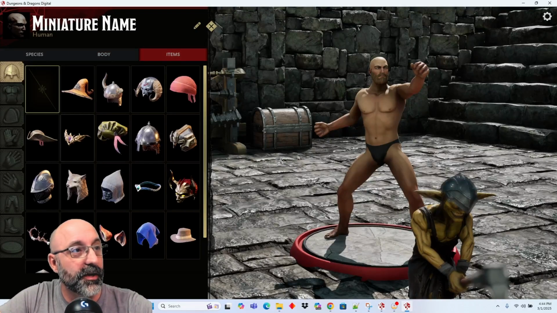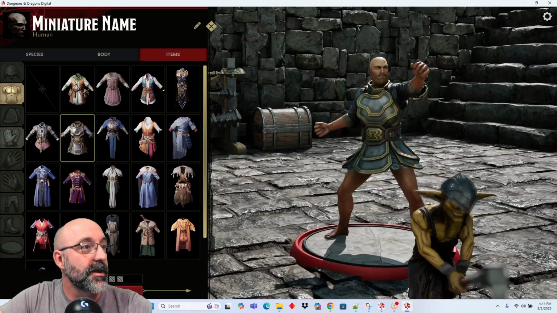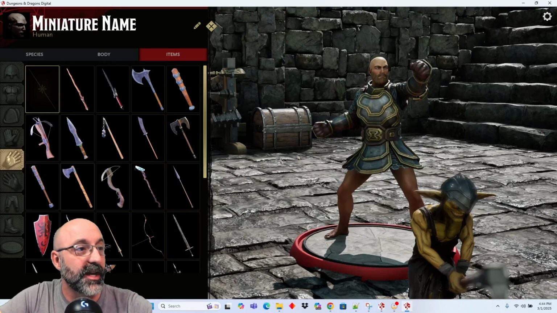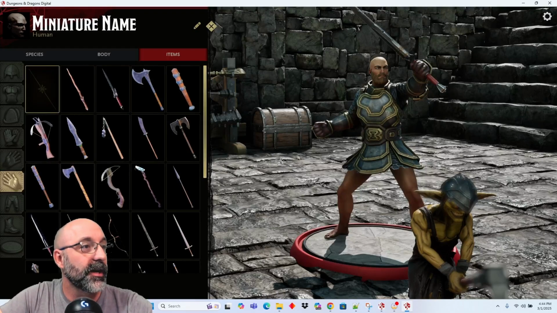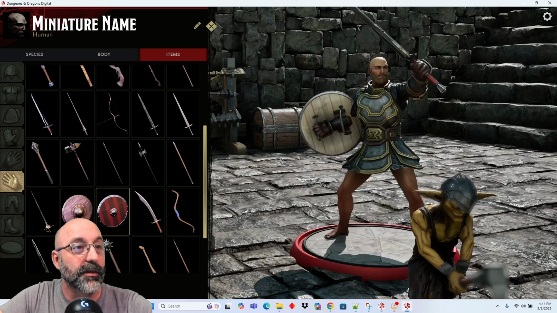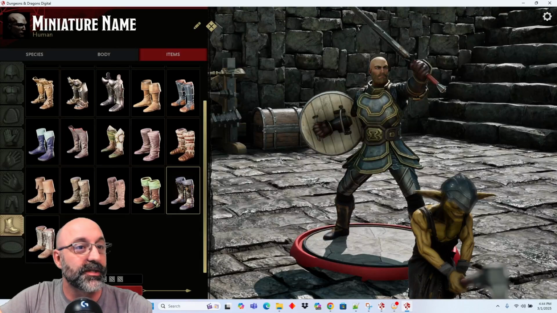And then we can come over and give them items as well. So let's give him some armor, some gloves. We're going to put in his left hand, that's the hand that's extended forward. We'll give him a sword. And then in his right hand, he can have a buckler. Apparently he's left-handed. However, he has no pants, so let's give him some pants. And some boots. There, he looks like a mighty warrior now.